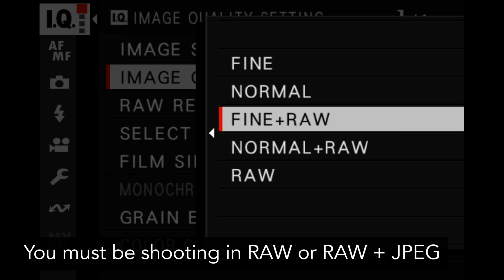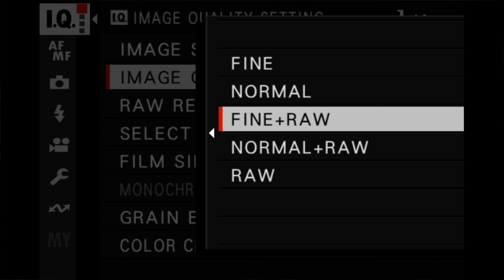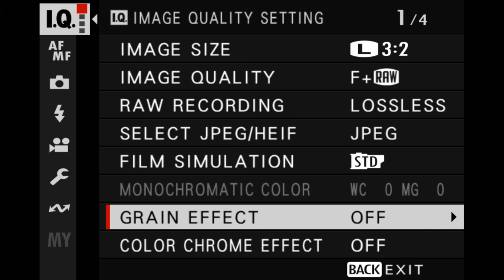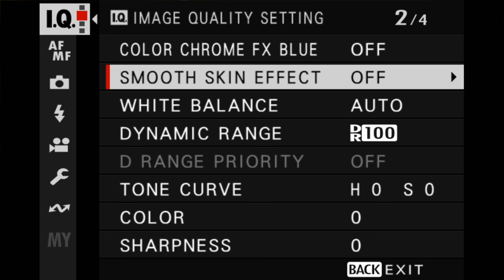So the first thing you're going to want to do is prepare your camera. You must be shooting in either RAW or in RAW plus JPEG. We are only going to be using the RAW file and then applying Reala Ace to that. And frankly, it doesn't matter much what the other settings are right here, like film simulation, color, clarity, etc., because all of those will be edited later on with the RAW file.